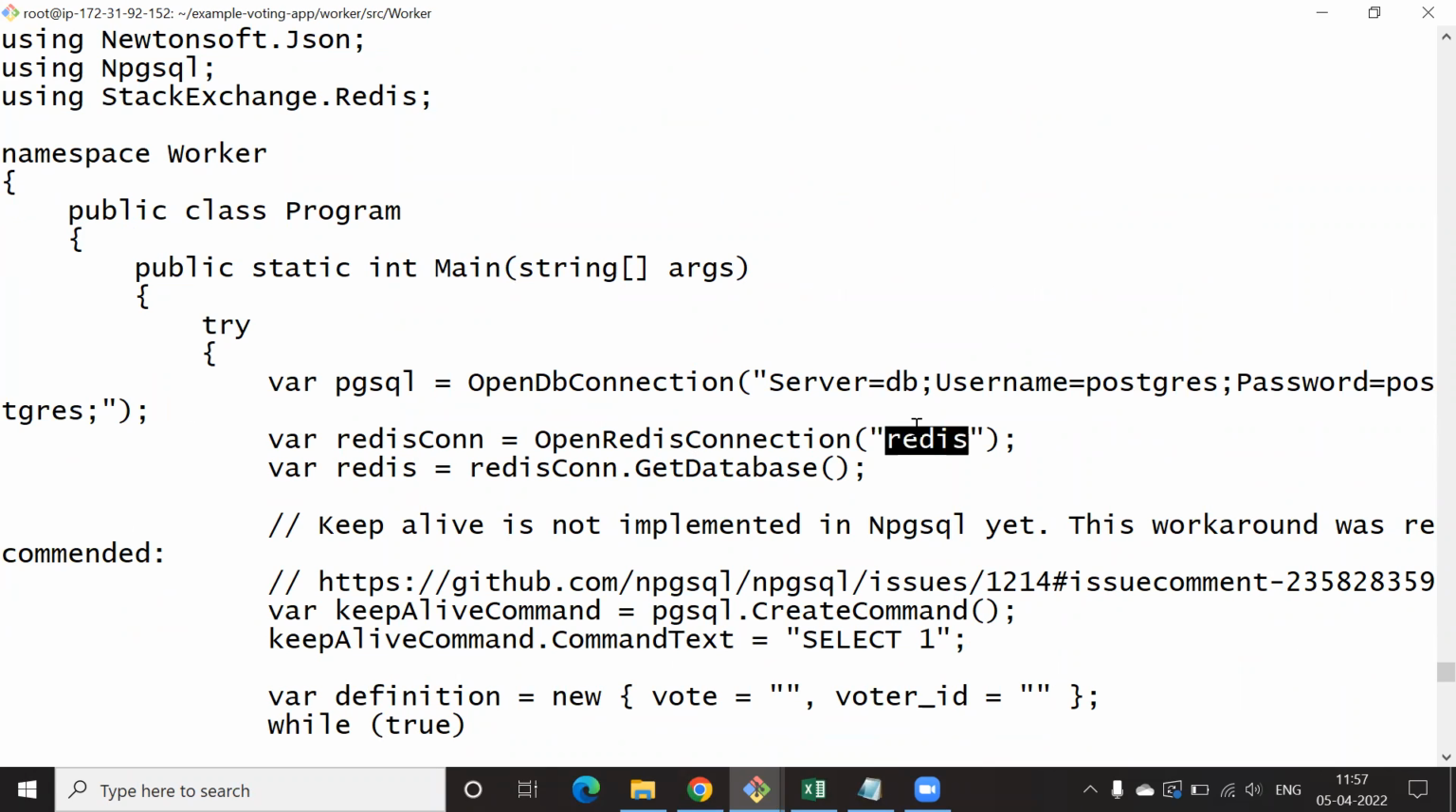So this is where notice that Redis. That is when we created a container for Redis, which contains a Redis database inside it. That is what that Redis name is given here. So the server name DB on the top refers to Postgres, and Redis refers to a Redis database.